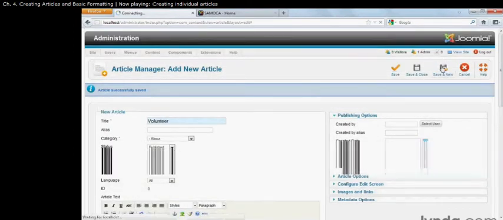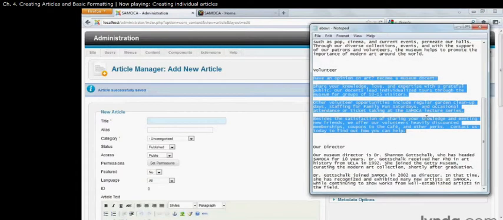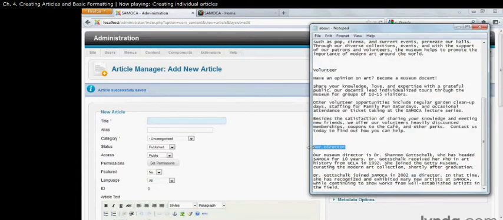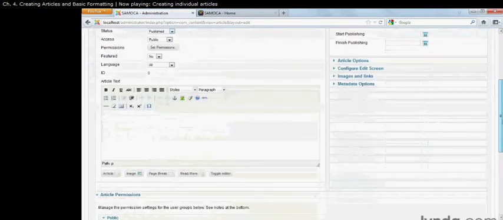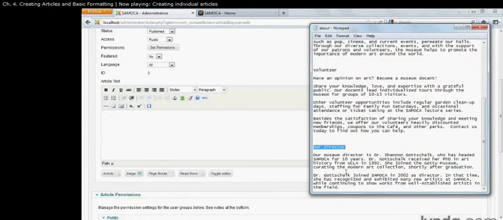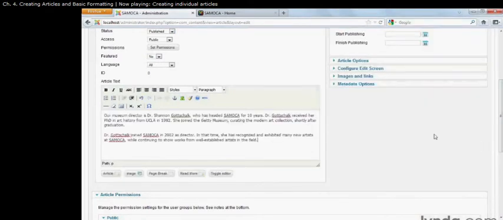And one more time for the Our Director article, same exact process. Copy the words Our Director as the title and paste them in place. Assign this to the About category. Scroll on down, copy the article, and paste that on into the editor.